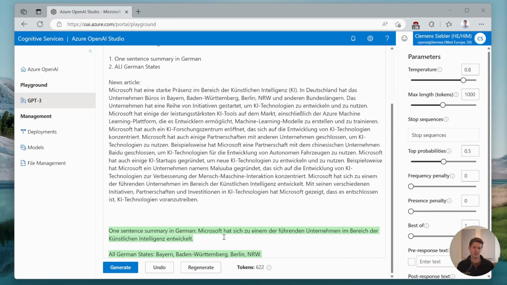And then the other good thing is, since the model is trained on a very large data set, it also knows what I mean when I say German states, for example.